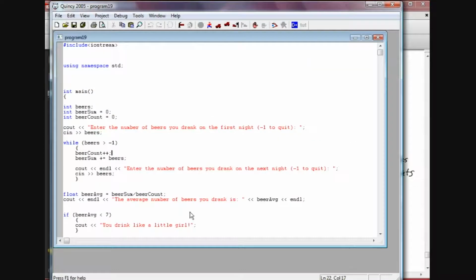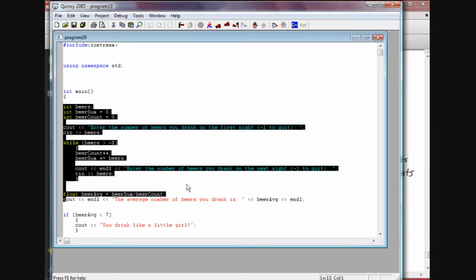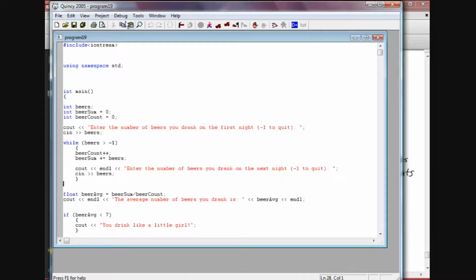So we're going to go over to Quincy, and you can see here that I have this code in here. It's exactly what was described in the notes. So we're going to debug and run this.